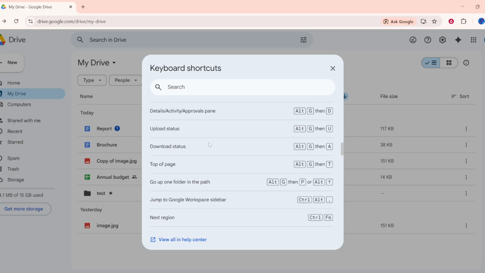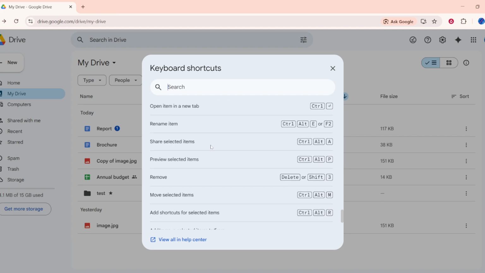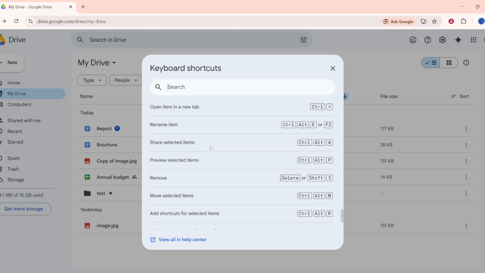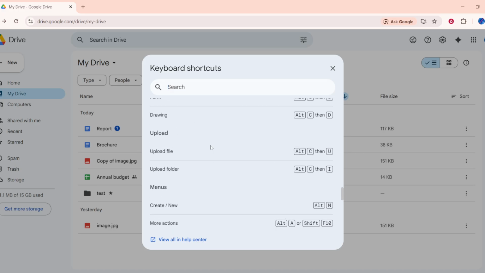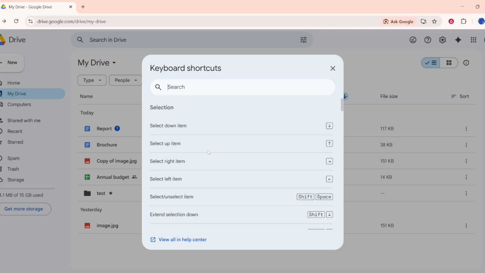Let's highlight a few that are especially useful. Press N to create a new folder. This is perfect when you want to stay organized on the fly. As soon as you press N, you'll be prompted to name the folder and it will appear in your current location. Press Shift+T to create a new document.